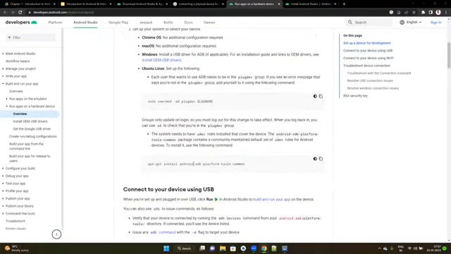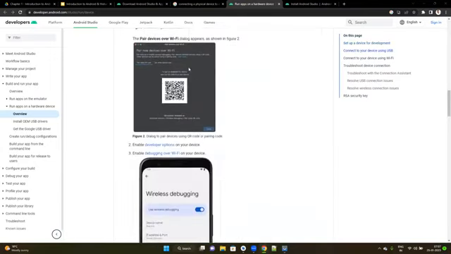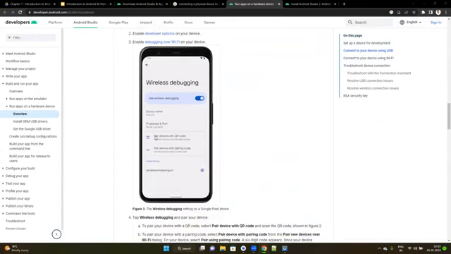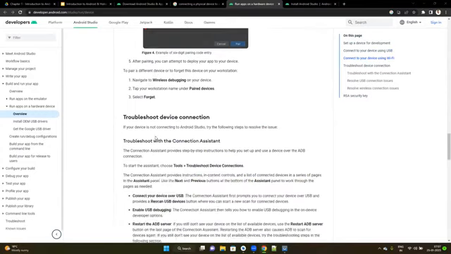Right. You can also connect your device through Wi-Fi. That is also possible. We will discuss this option in the upcoming sessions. Anyway, we will be discussing this topic as well.